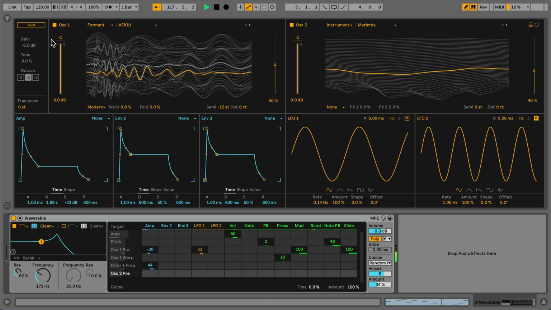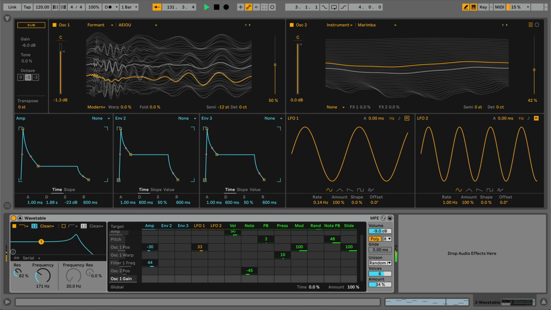For this particular sound, I've set up some modulation in the modulation matrix. In this case, the pitch value affects the position of the wavetable. With a negative value, a higher pitch will result in a lower position in the wavetable. As a last step, I'm going to add the sub-oscillator to this sound.